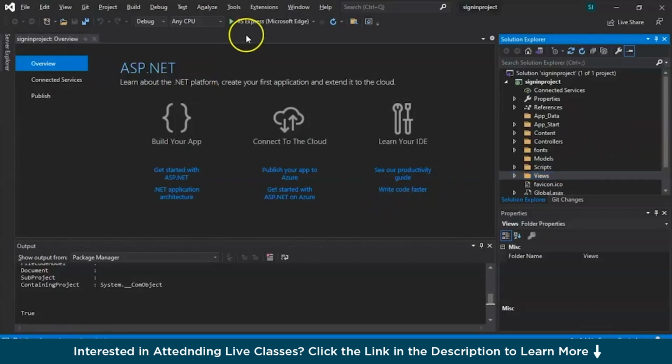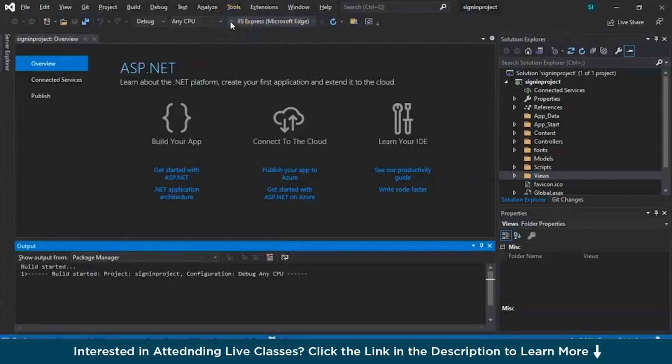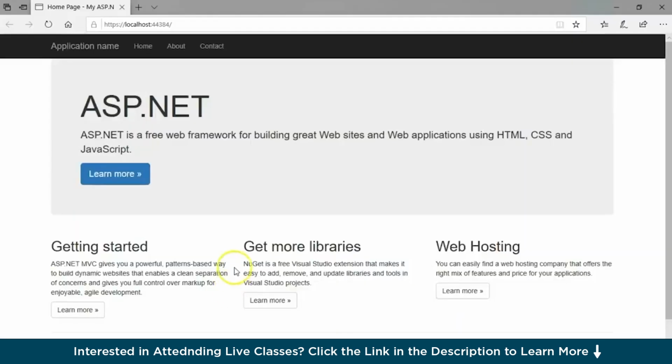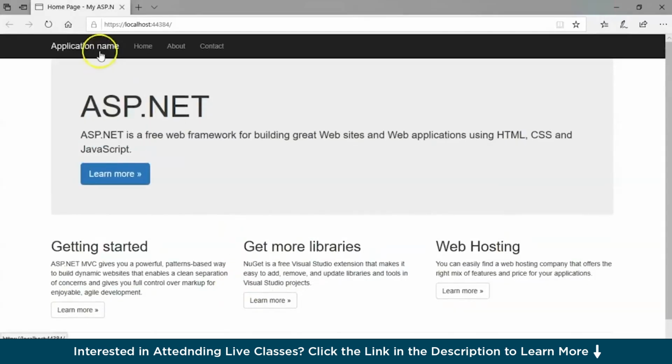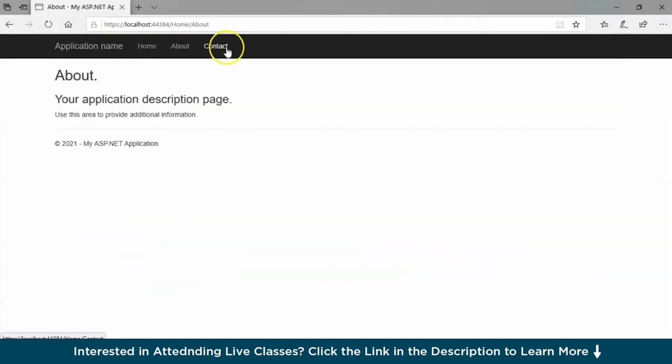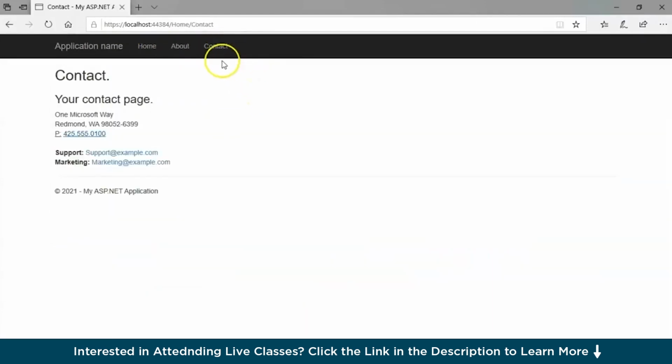We'll run the application and see the default output. The build has started. This is the default output where we have the application name, home, home page, about, and contact. So what we'll do is we'll create a login page, that is a sign in page here.